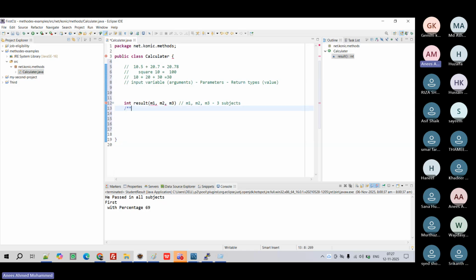So how do you know that he has passed or failed? If we get less than 35. Is it applicable for only one student or 1,000 students? For every student. So if I am writing for M1, M2, M3, for every student I need to write a condition, right? For all the students, I need to write.